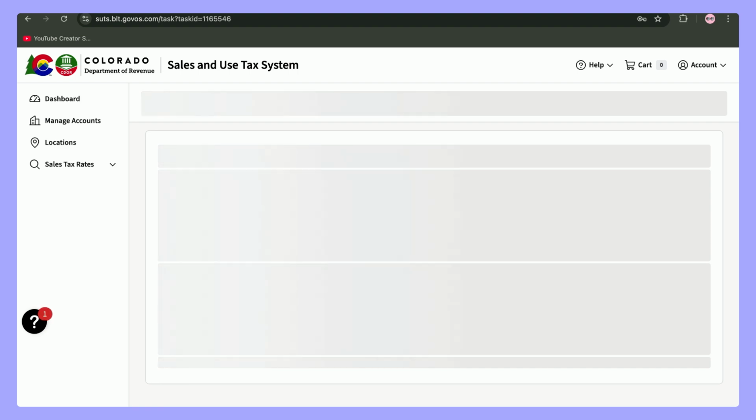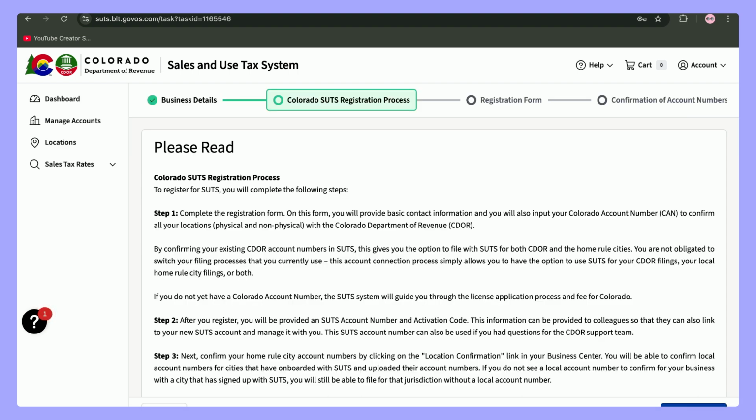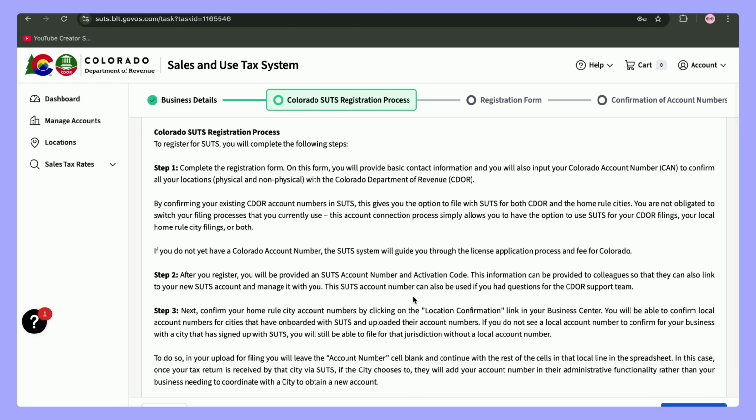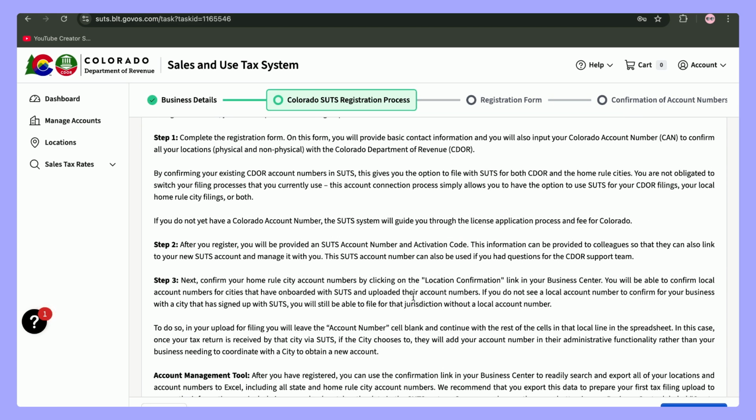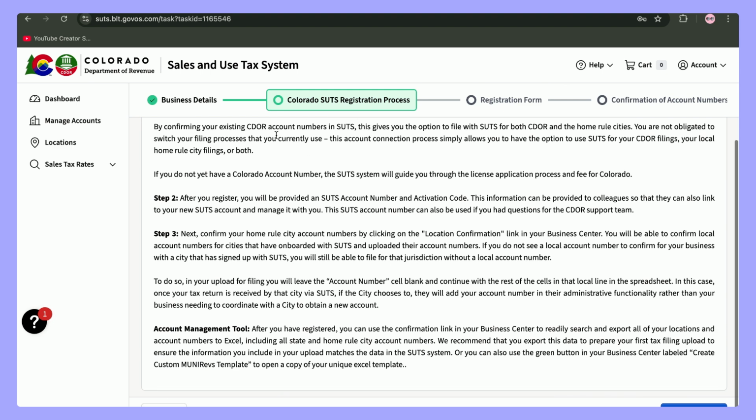So these are steps to register. The first step is setting up an account number and other details, so you can go through that and click on continue.